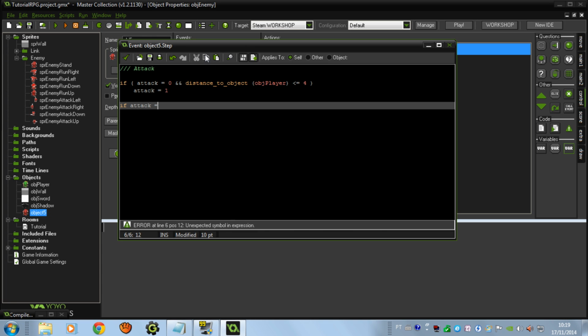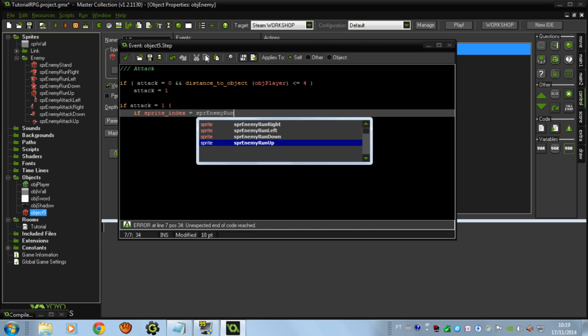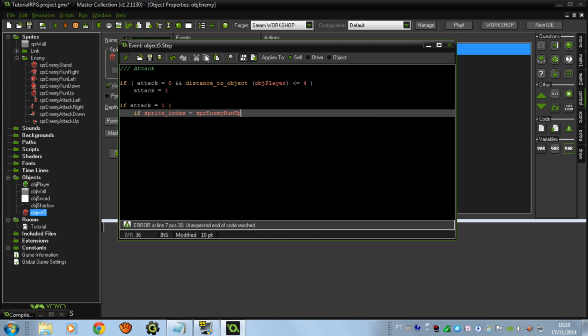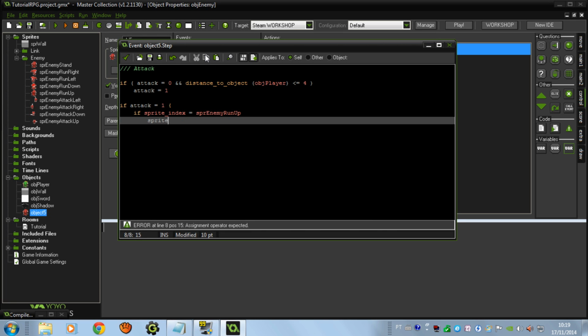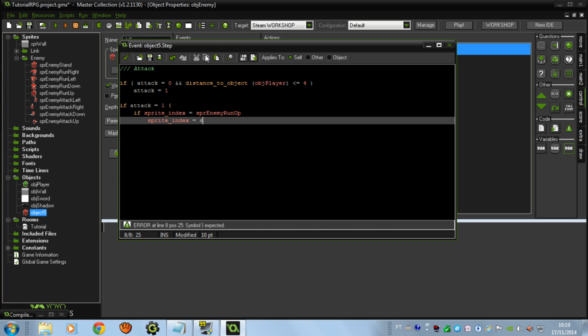If attack equals 1, now let's check the sprite. If sprite index is equal SPR enemy run up, the sprite index will be SPR enemy attack up. And we're going to do this for the 4 directions.